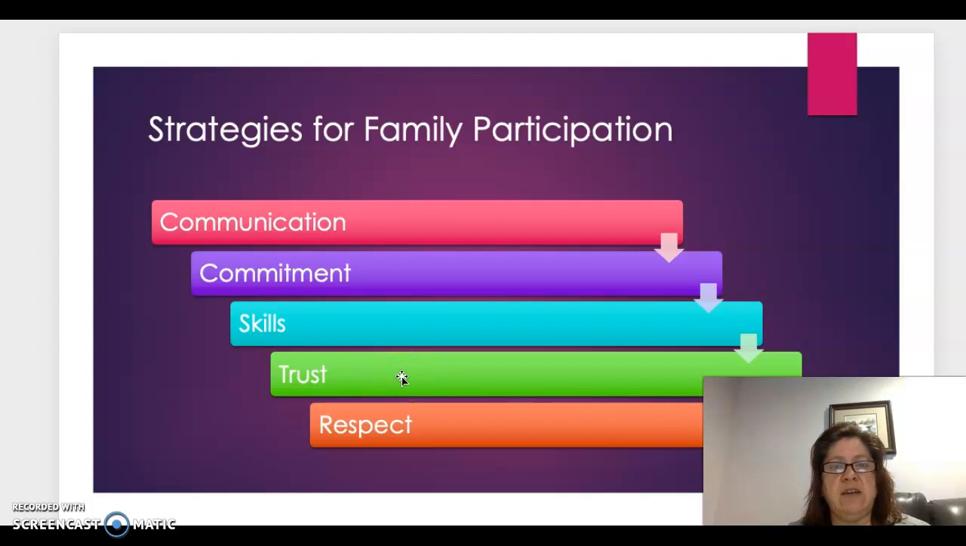Trust. We need to have our parents trust us. We need to do what we're going to say that we're going to do. We need to follow through. You know, we need to speak honestly with our parents, which can be hard. Sometimes you need to address some things with parents that you don't want to address, but we need to be honest with them, let them know what's going on. We need to follow through with what we say that we're going to do.